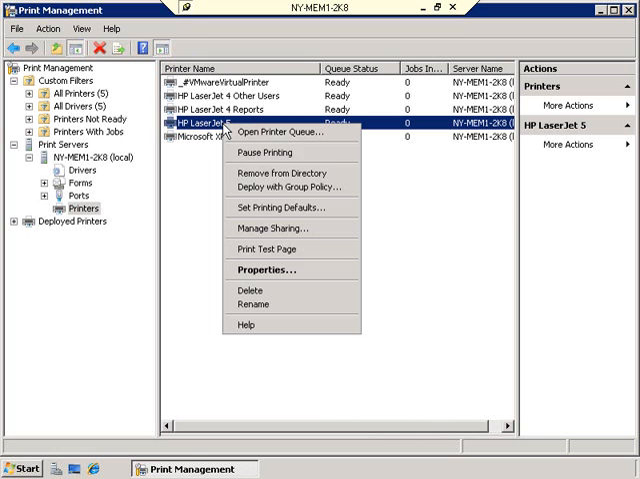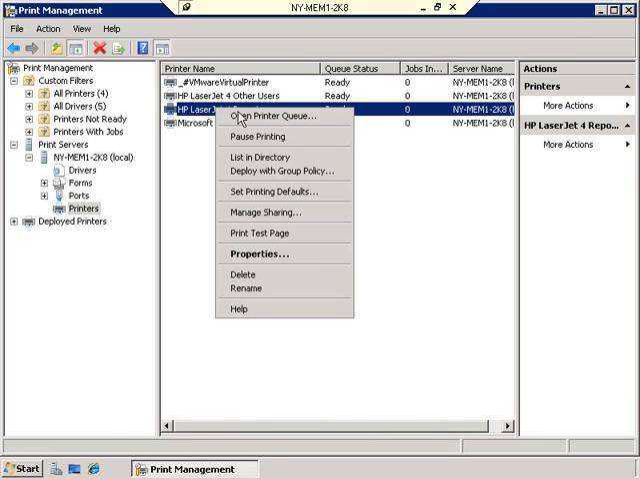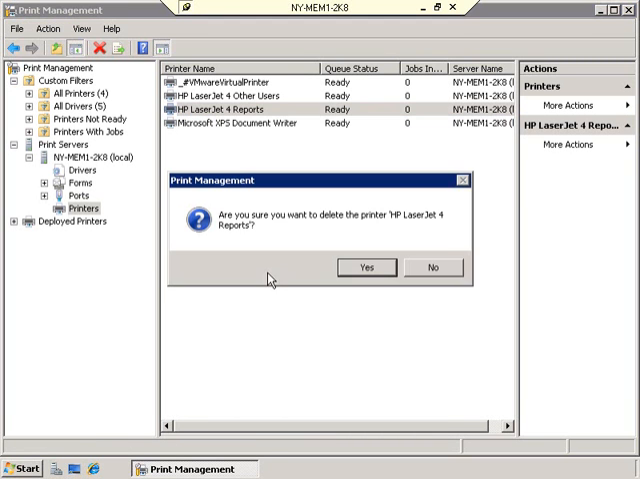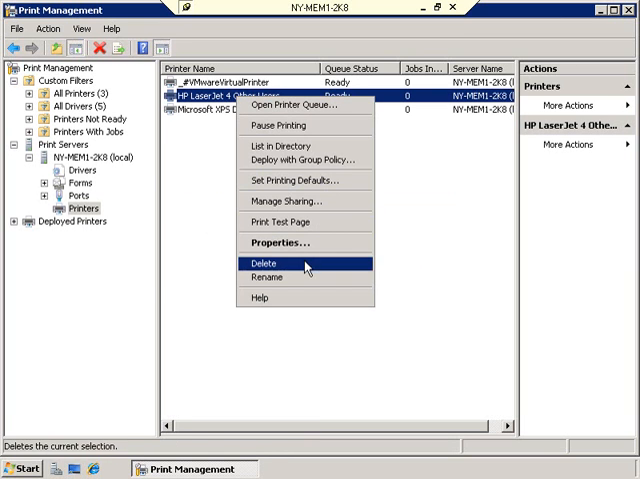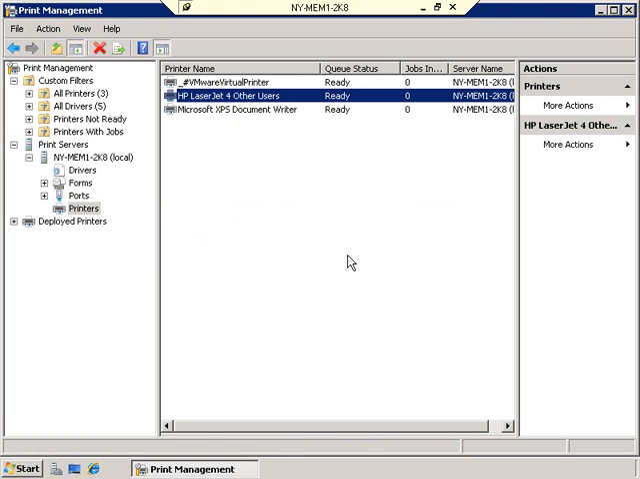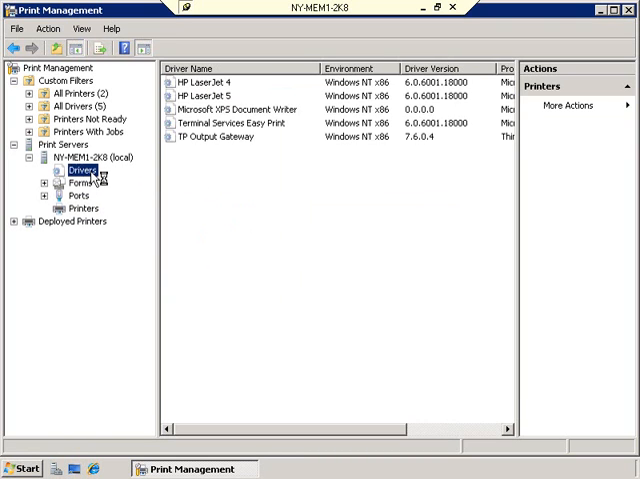So let's go ahead and right click and delete. Yes, I want to delete it. And we'll take this printer, right click, delete. And we'll take the other LaserJet 4 and delete. Okay, so we've gotten rid of all 3 printers that we just created. The problem is, and this is very typical, you'll delete a printer from a print server. Let me click on drivers. You'll notice the HP LaserJet 4 and LaserJet 5 printers are still there.